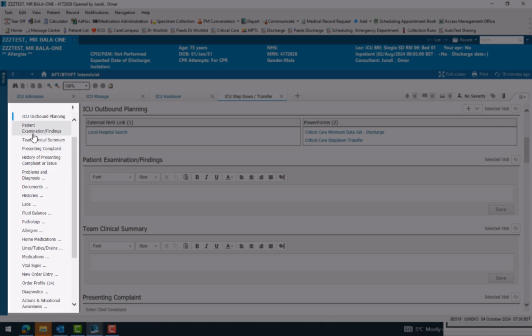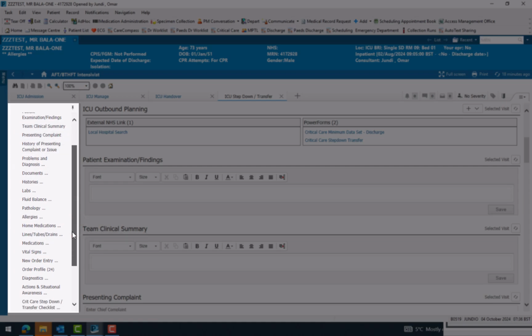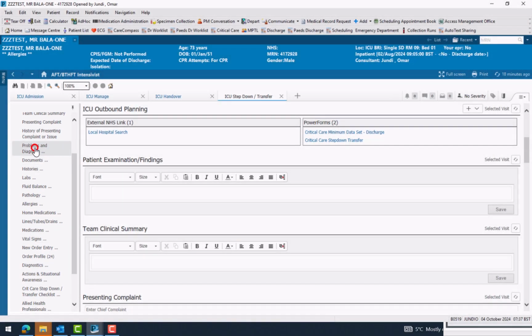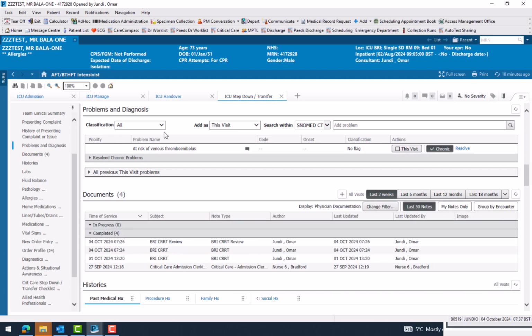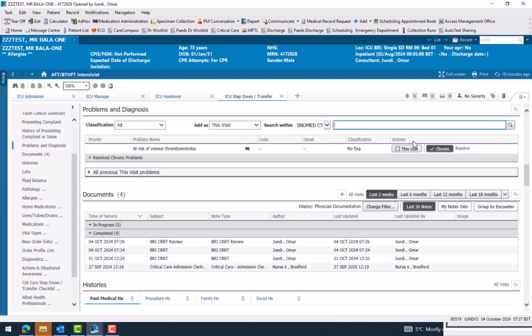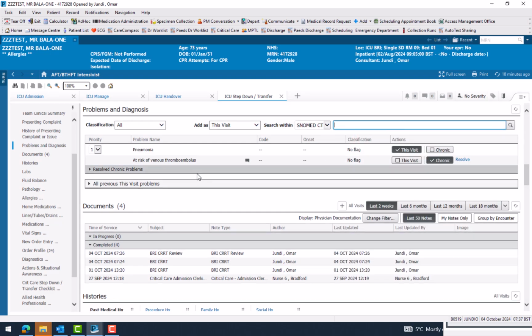there's all the usual information that we have, presenting complaints and history of presenting complaint, and you can tidy this up however you like and remove any components that you aren't particularly interested in. Make sure the problems and diagnoses are up to date, so if there's an acute admission or an acute problem, for example, let's say that this patient came in with a pneumonia, we can add that, and that's this visit.